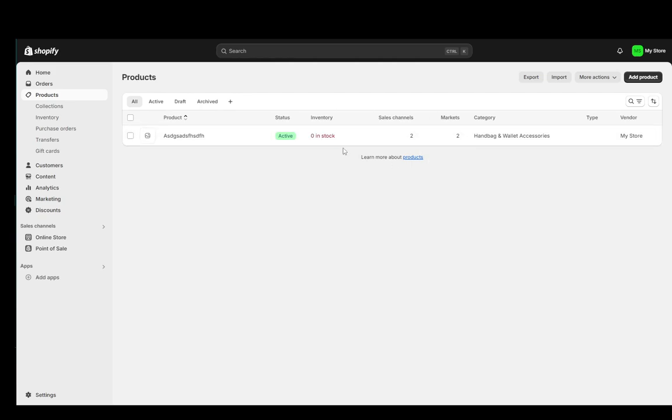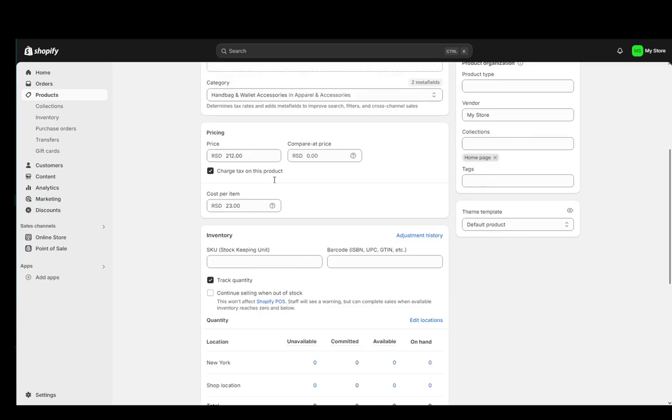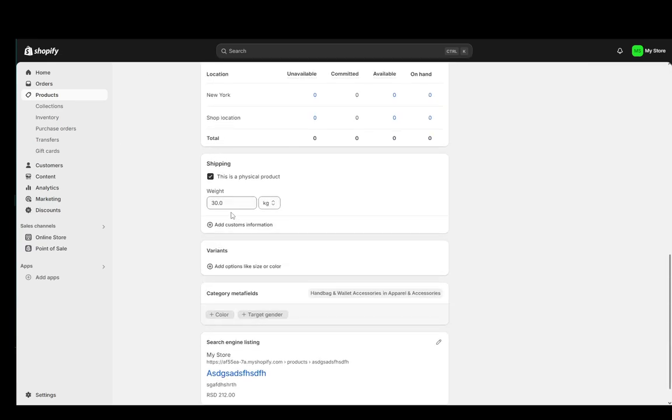But if I wanted to change the weight, all you have to do is just click on the product, scroll down until you get to shipping again, and just change the weight like so. Click save, and that is pretty much all you need to do.